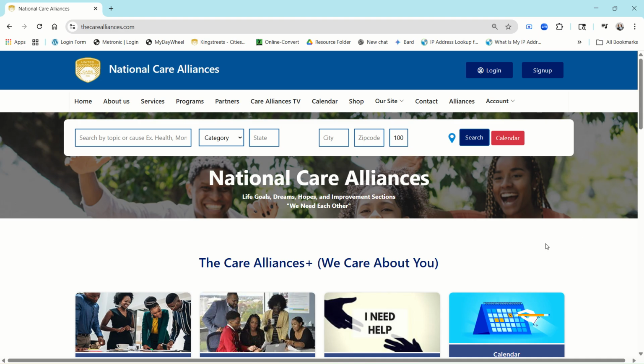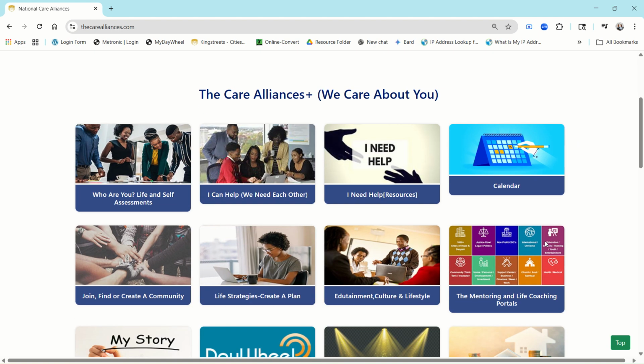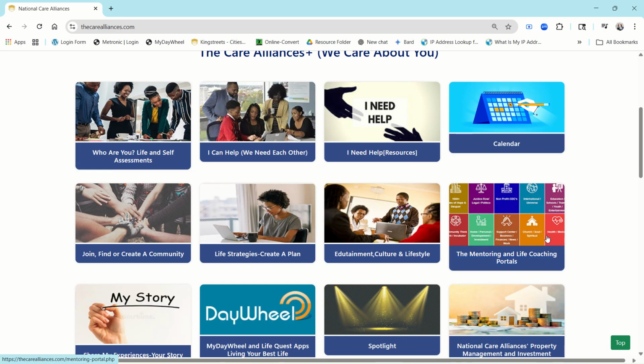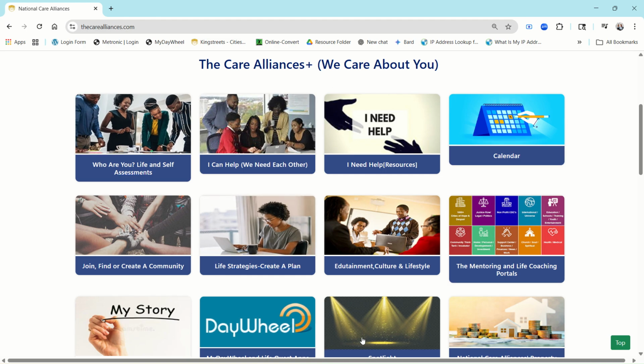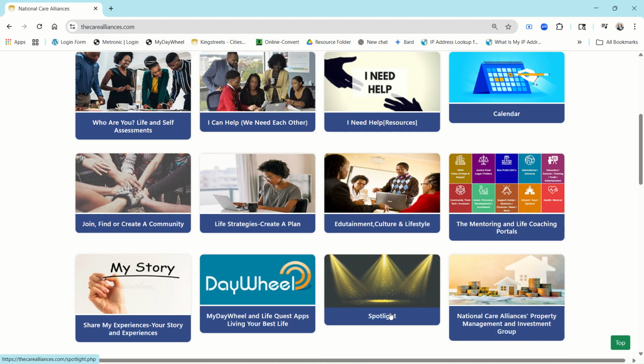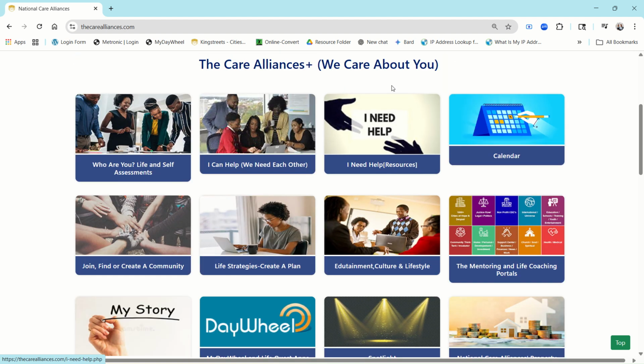Today, we're going to cover the section called the Care Alliances Plus. We care about you. And these individual sections here, which we're going to open up, we're not going to go through a thorough example of what each one does, but I want to show you what these sections inside the Care Alliances Plus look like, and explain how they can be used. So the first is, who are you?